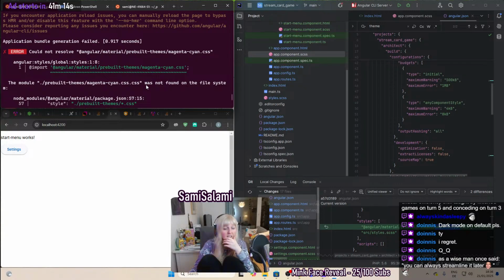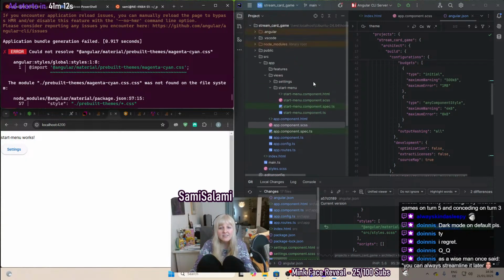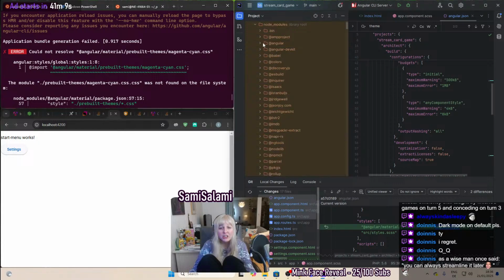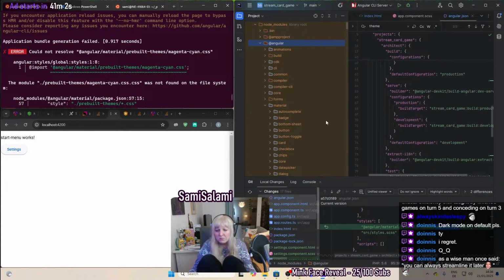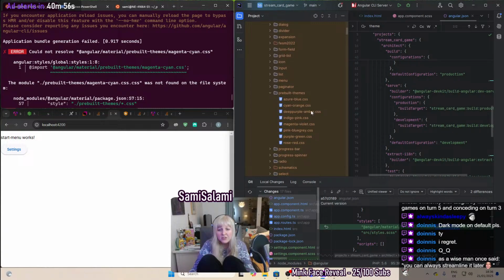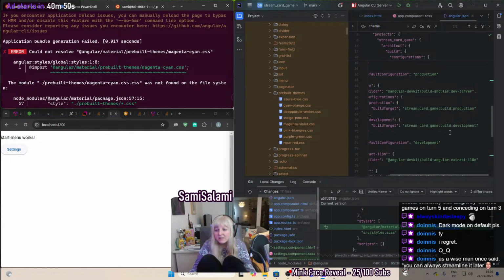Could not resolve! Ah, shit. Okay, wait, let's check. So this should be under Angular Material, pre-built themes. Pre-built themes. Okay, there we go. Oh wait, it was magenta violet. Okay, magenta violet.